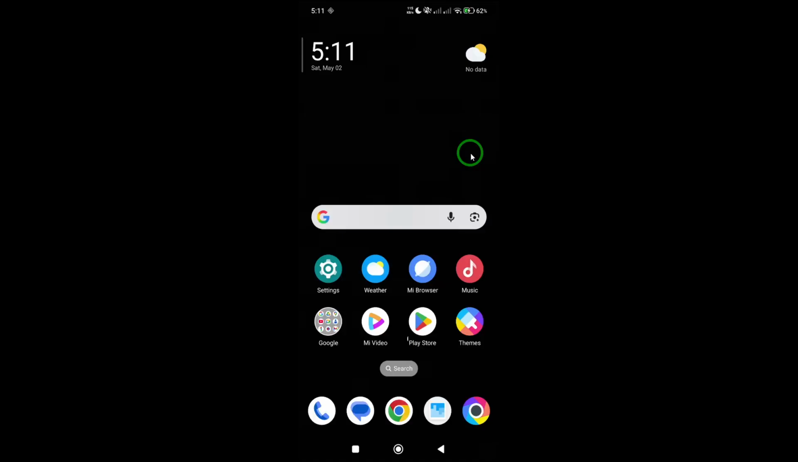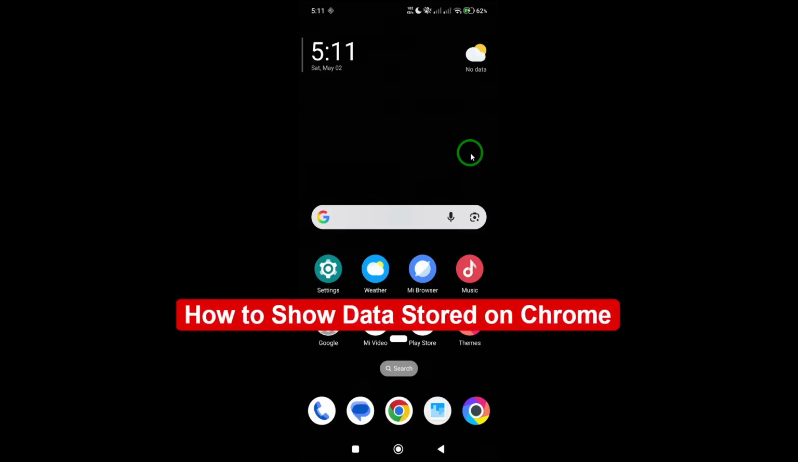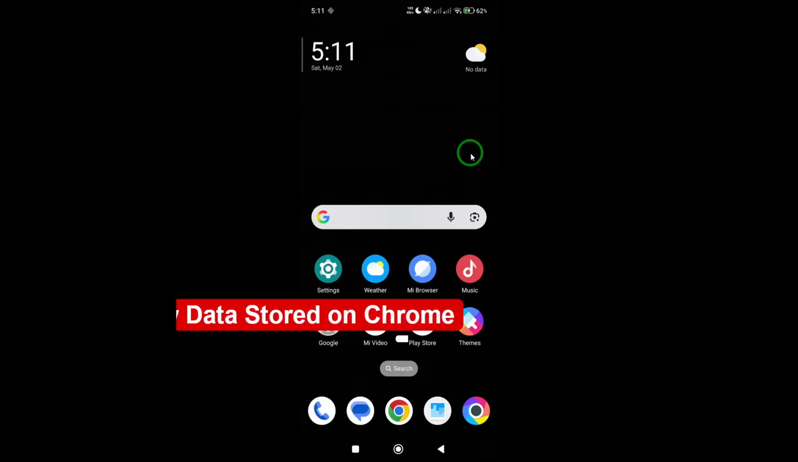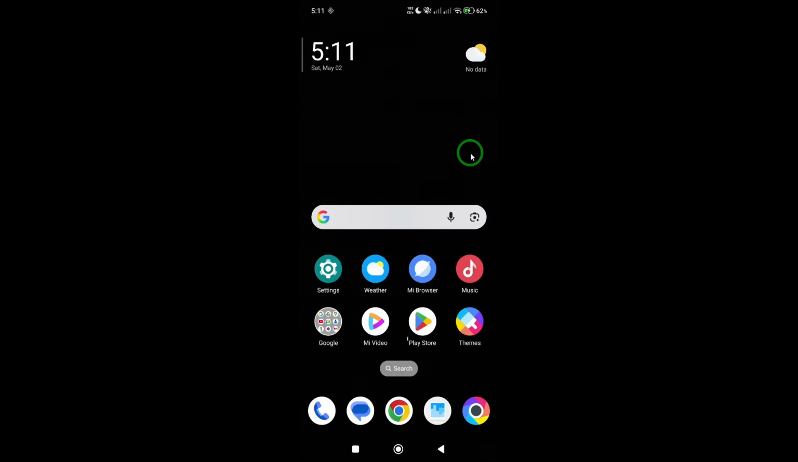Welcome. Today, we're exploring a simple but powerful feature inside Google Chrome: how to view the data stored by websites. If you've ever wondered what kind of information Chrome keeps when you visit different pages, this quick guide will show everything step by step. First, open Google Chrome on your computer or your mobile device.